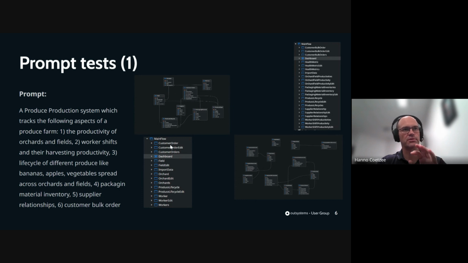So the result in the middle here, this is from the prompt directly in Mentor. So you've got a data model that's got good relationships connecting them, and it's got screens that relate to those. And then on the right, this is the result from the specification document that ChatGPT generated for me. So the data model looks a bit different.